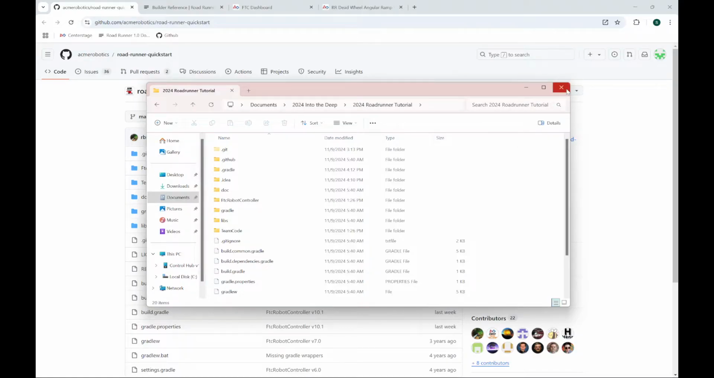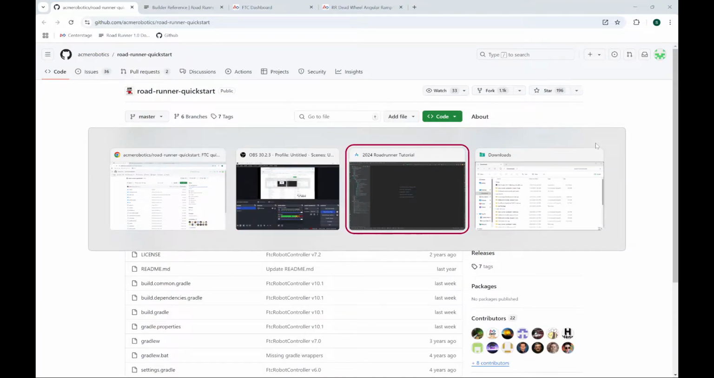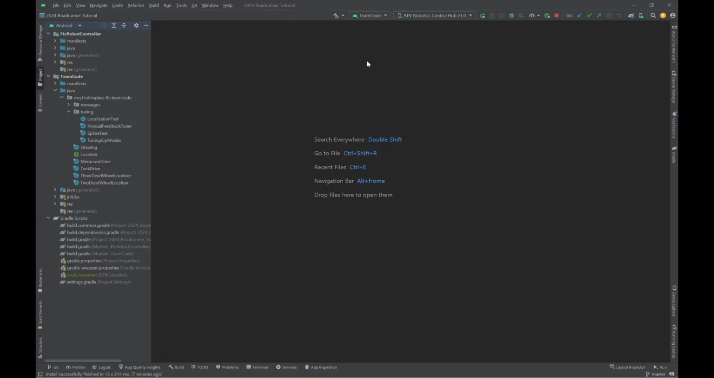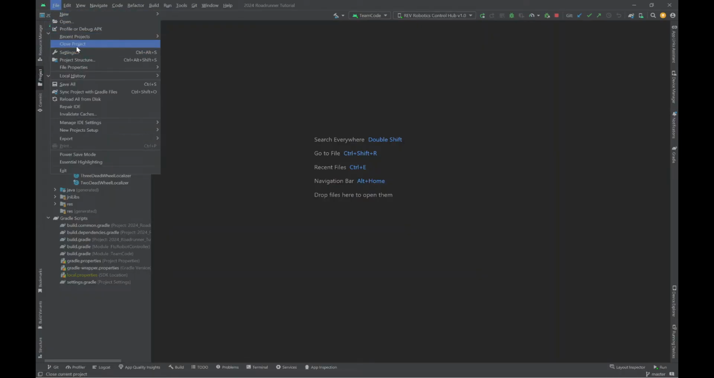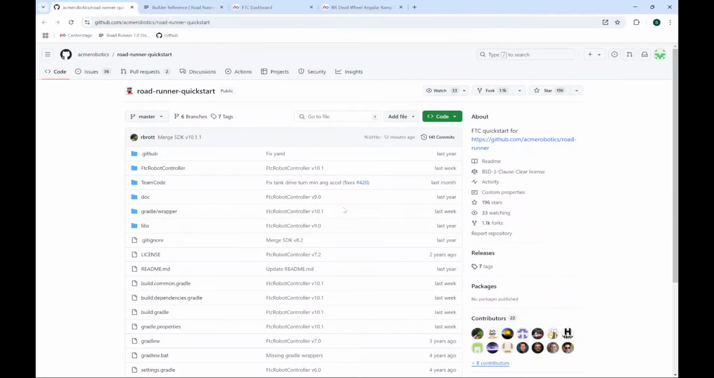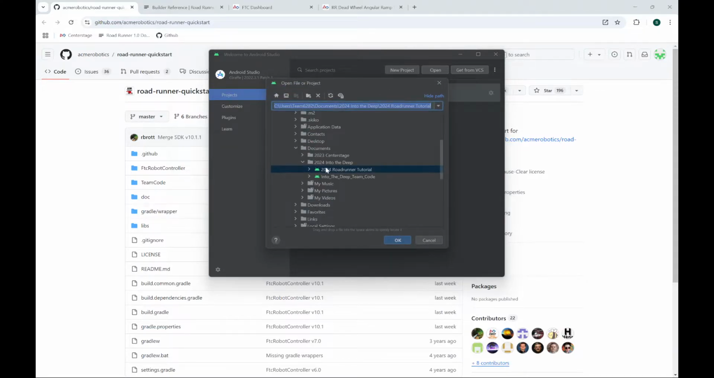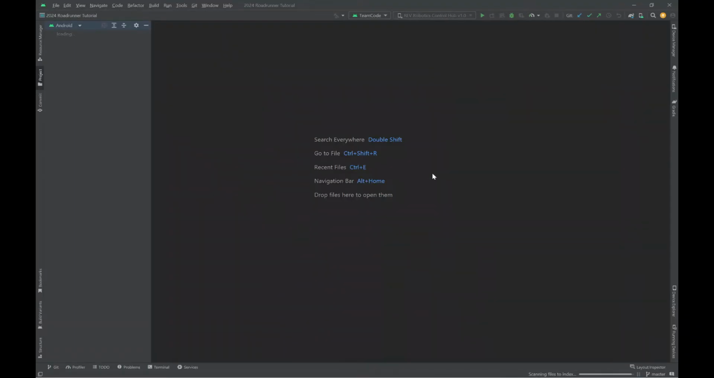Once you've got that, we're going to open it up in Android Studio. So I'm assuming you've got Android Studio already installed. Android Studio is going to be over here. I'm going to close out of this current project and we'll reopen it just so you can see what it looks like there. So when you open up Android Studio, you might have to do open here and then select the file that you just downloaded, or the folder, excuse me. So the folder was called 2024 RoadRunner Tutorial. It might not have this little Android icon on it yet until you open it up in Android Studio, but go ahead and just open that folder and it'll open up the project for you.